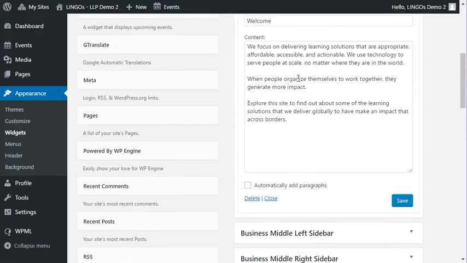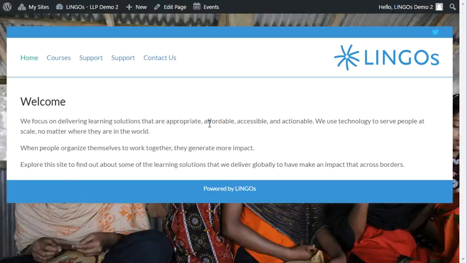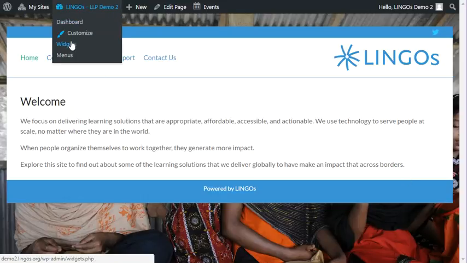The important part is to maintain paragraphs. Make sure that you've clicked automatically add paragraphs, and let's click Save again. And now to view the front page, you'll see that that one text has appeared. Let's see what happens when we add another widget. So at this stage I'm going to go back to widgets here again, quick access.